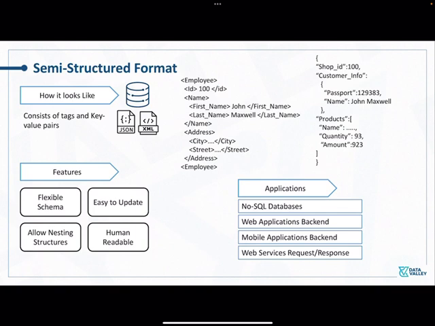Second one, it's called semi-structured. That means it's not fully structured. It's not following fully the structure format, but it has some sort of structure. So how it looks like, we have two popular formats of semi-structured data. We have XML or JSON, and XML, for example, consists of tags, and JSON consists of key value pairs.